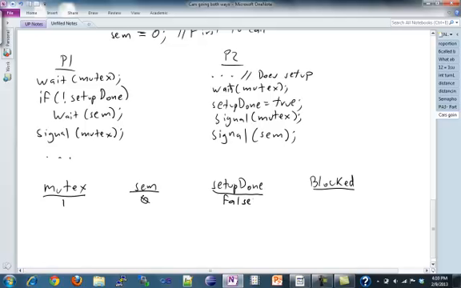Okay, so let's assume I start being process 1, and then I call wait on my mutex because I want to access it. So my mutex value is now 0, because process 1 called wait. And then I check if setup isn't done yet, and setup isn't done yet. So I'm going to call wait on sem. The value of sem is going to be -1 because p1 called wait, and because -1 is less than 0, we're going to block. So p1 is blocked on sem. Okay, and so we blocked right here.